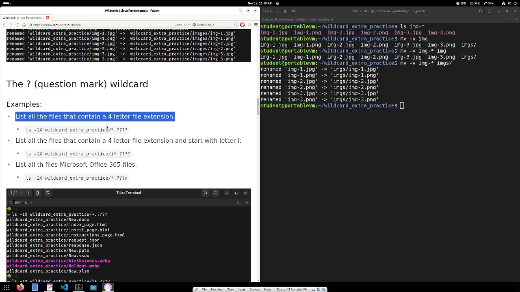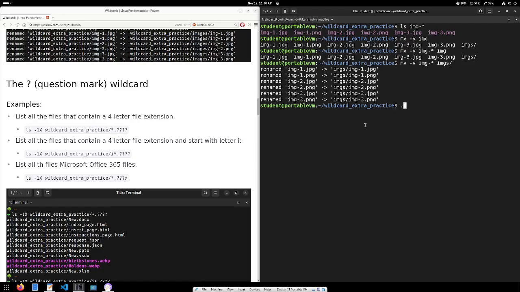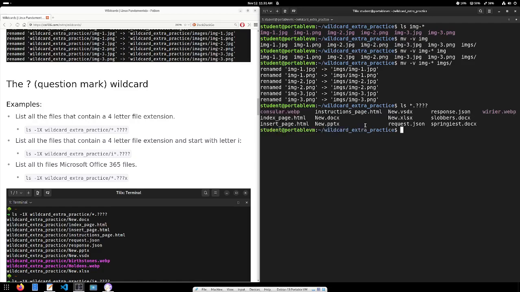List all the files that contain a 4-letter file extension. So we know a file extension starts with a period. How many letters? 4. 1, 2, 3, 4. 4 question marks. And then we need to put a star at the beginning because we don't know what the name of the file is. And boom, if you see here, every single file has a 4-letter character extension.